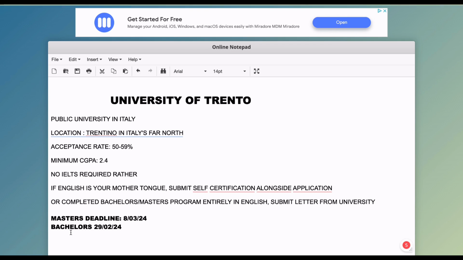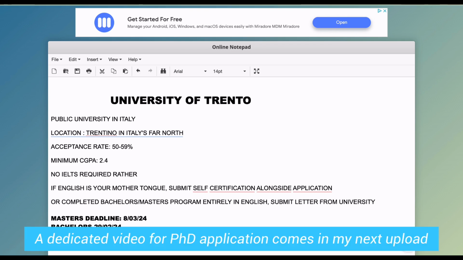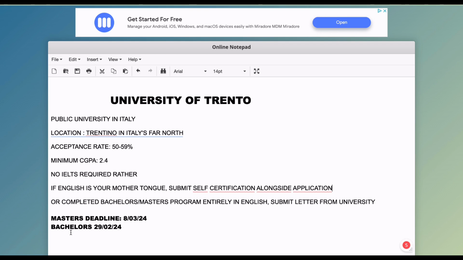First of all, what you should know is where to apply. The application link is different from the program page link. So let us go to the various programs available in the university, then from there we are going to go to the portal to apply. I'm going to leave both links in the video description and in the comment section as well.